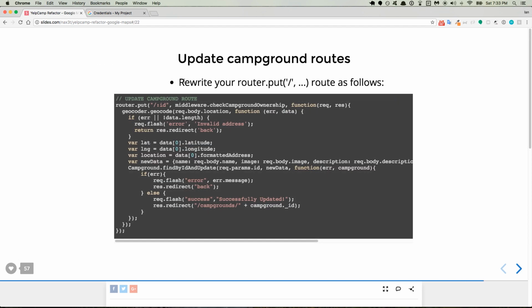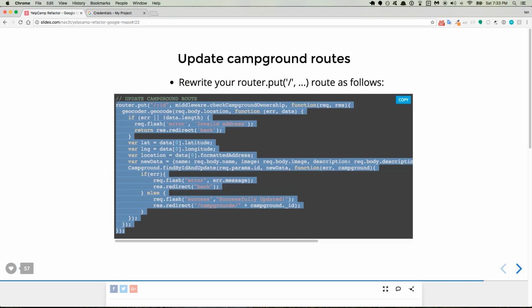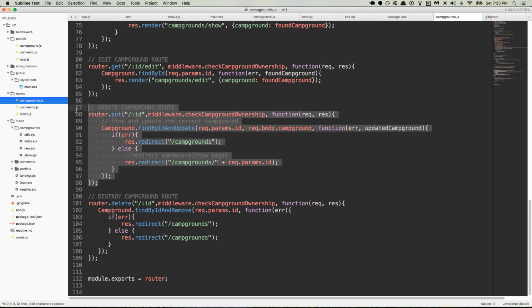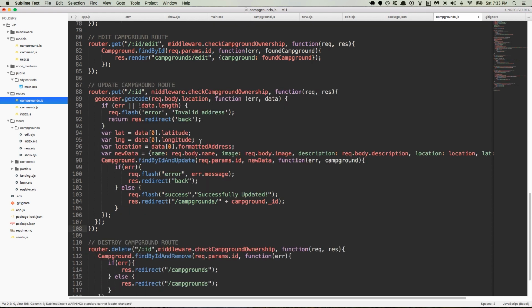Same thing here, except this is for our put route. So this is when we're updating a campground. So I'm just going to copy this one, go down to put, which is right here. Whoops. Paste over the whole thing, and it's basically the exact same thing over again. We're just making sure that you're the owner of the campground, and then we're updating the information, updating the location, etc., and then updating the campground. So we'll go ahead and save this.